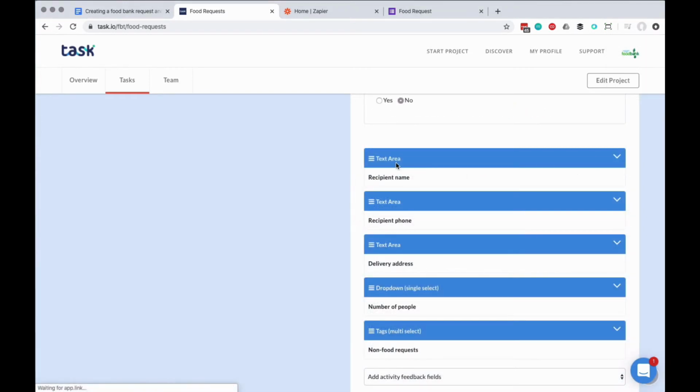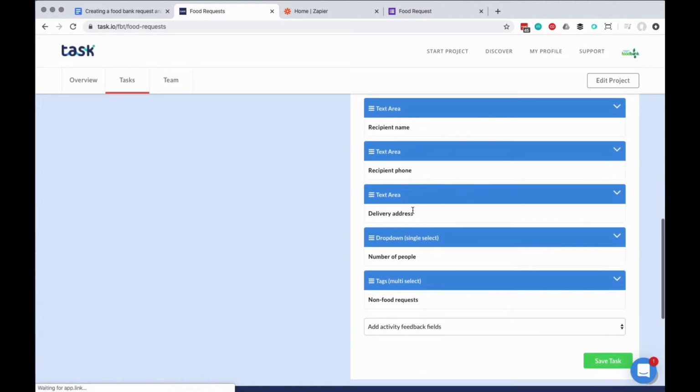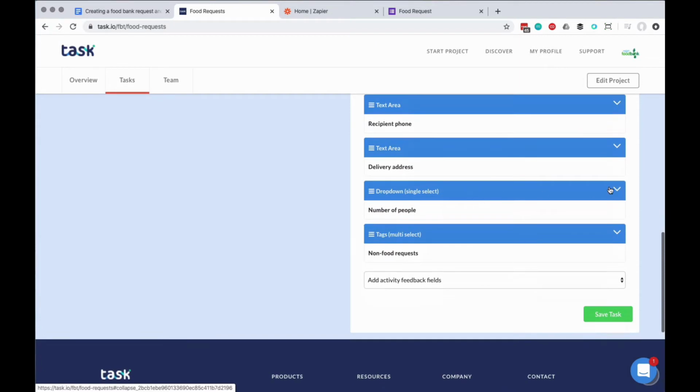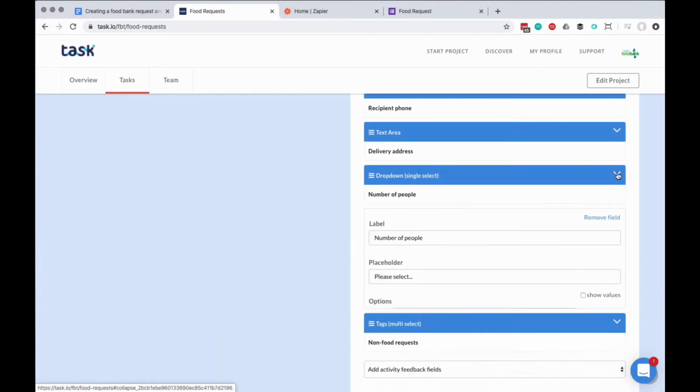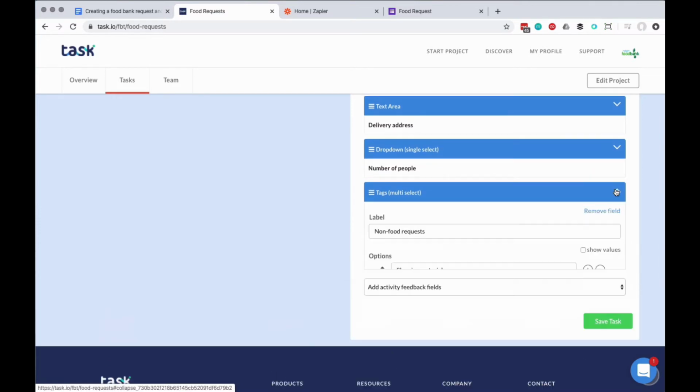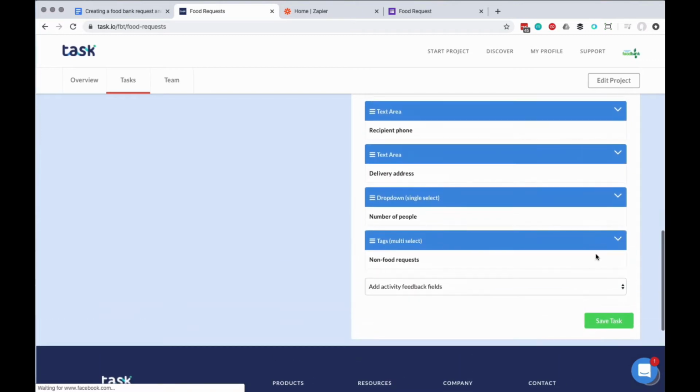Okay, I've added in the details that we're going to take from our recipients. We've got recipient name, the recipient phone number, the delivery address. We want to know the number of people. I'm going to have a drop down for the number of people that require food packs, and then also we could take down, optionally, I'm not going to make it required, the materials or the non-food requests that we want to grab from our beneficiaries. Save that task.